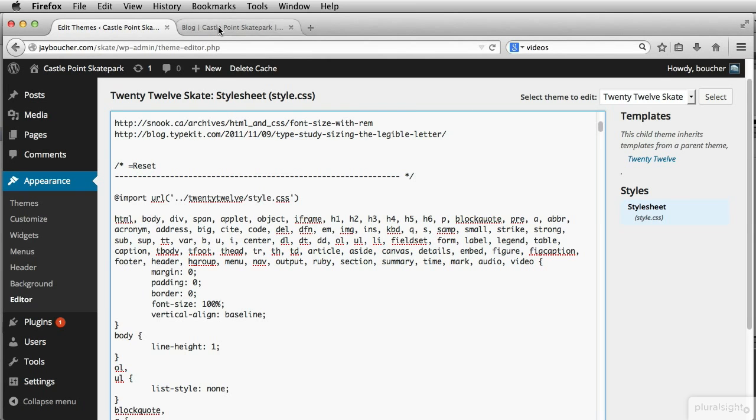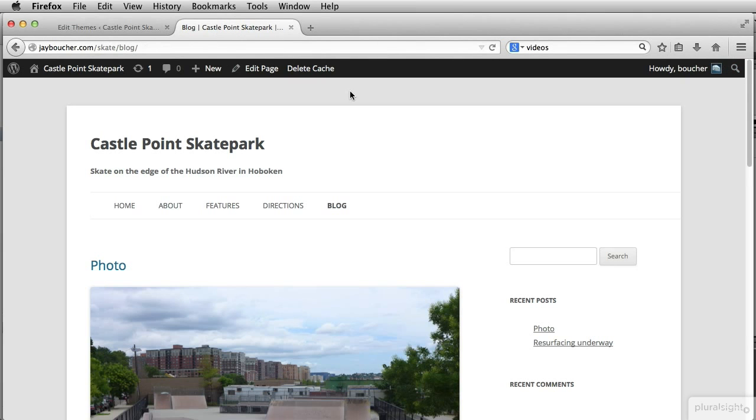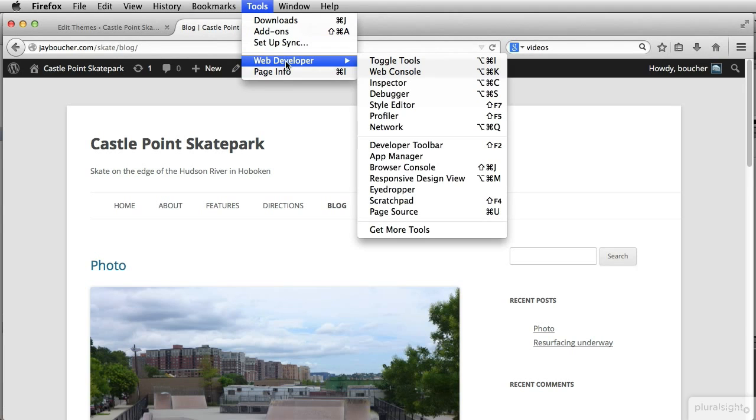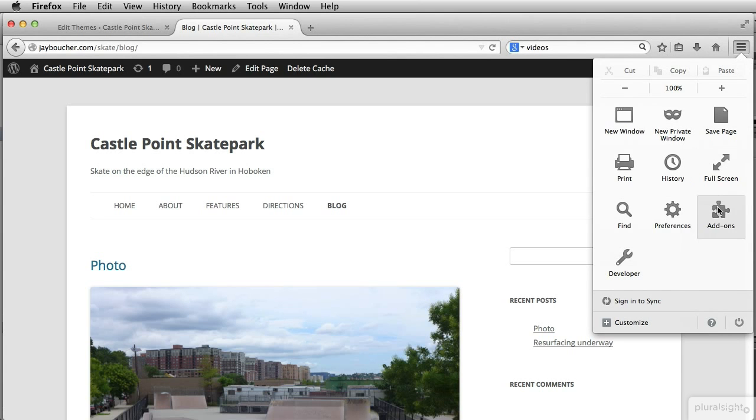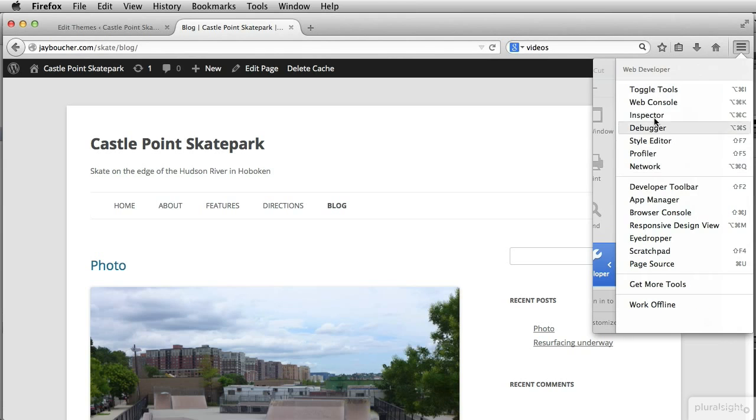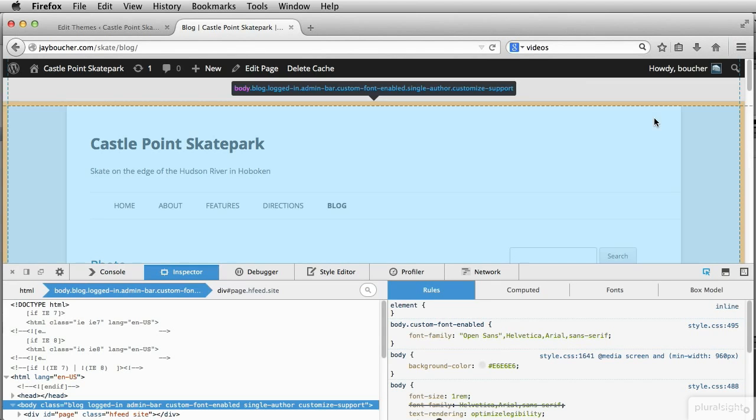So we take a look at this. We're going to go into our site, and there are two ways to access the developer tools. There's the Tools menu up here. You're going to pull down, and you have Web Developer. For our purposes today, we're going to use the Inspector, the Style Editor, and the Responsive Design View. You can access it in the Tools menu. You can also access it on this small menu icon here, Developer Tools. We're going to go right into the Inspector.